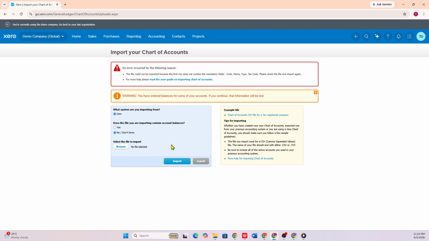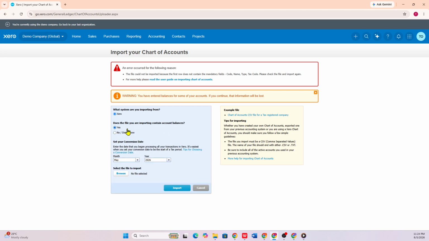Xero will begin processing your file and import the chart of accounts into your organization. Depending on the size of your file, this may take a few moments. Once the process is complete, your chart of accounts will be added to Xero. After the import finishes, take a moment to review the imported accounts to confirm everything has been brought in correctly. If anything doesn't look right, check your CSV file for formatting issues before attempting another import.